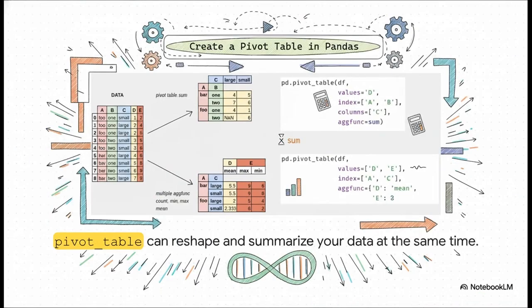Now this is where things get really powerful. A pivot table doesn't just reshape your data, it can actually summarize it at the exact same time. So as it pivots the data from long to wide, you can tell it to calculate the sum or the average or other stats for the new cells. It's like reshaping and analyzing all in one go.